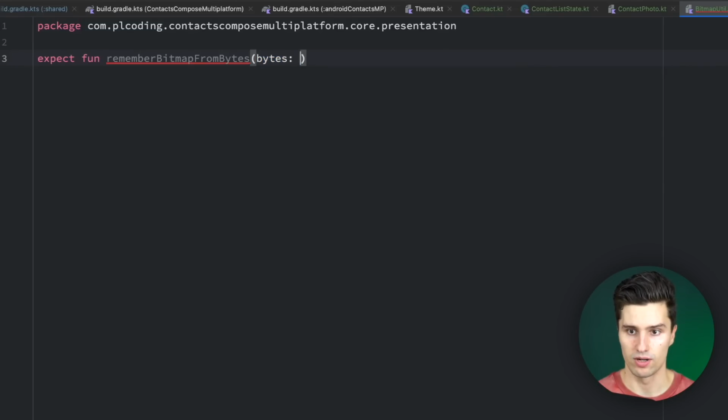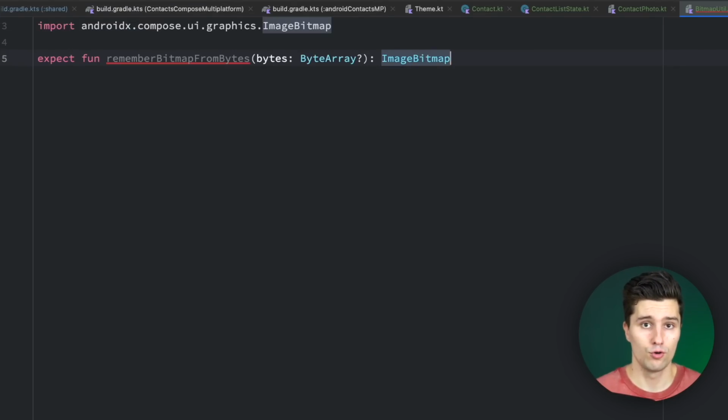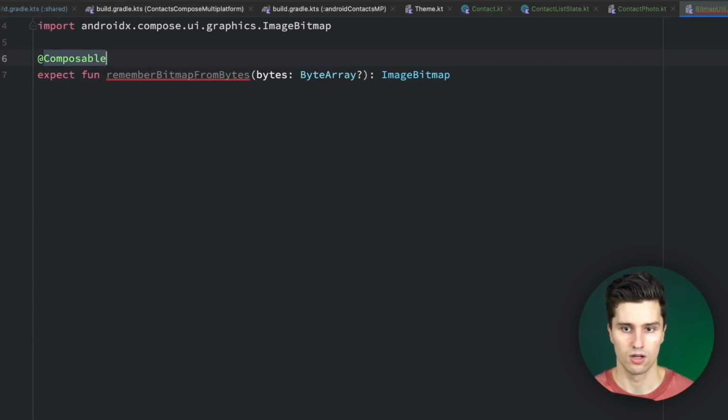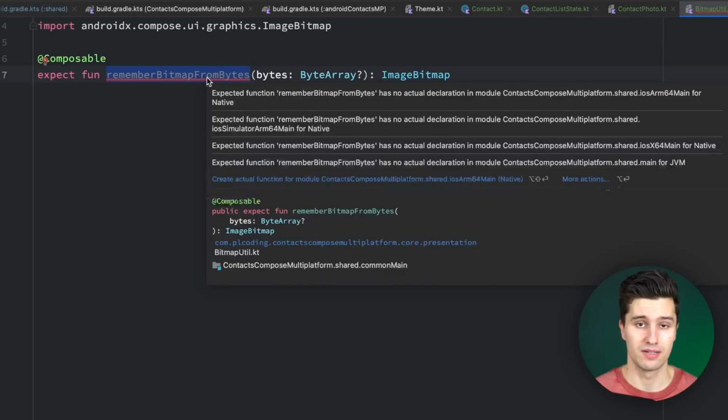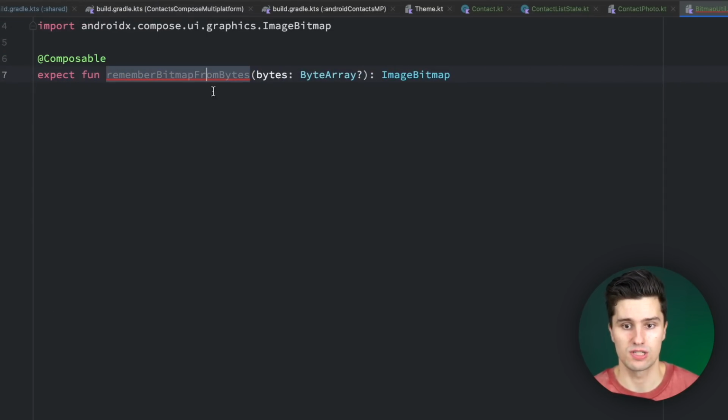We pass our byte array, which is a nullable byte array, and we then return an image bitmap, which is now from Compose. That is what we can use in our shared section of the composable, but the conversion needs to happen on each platform individually. And I will show you what this expect means in a moment. We just want to annotate this with composable to make sure this needs to be a composable function. And now this expect is comparable to an abstract class or abstract function. With expect, we specify we want to have this function, but the actual implementations belong in Android main and iOS main.